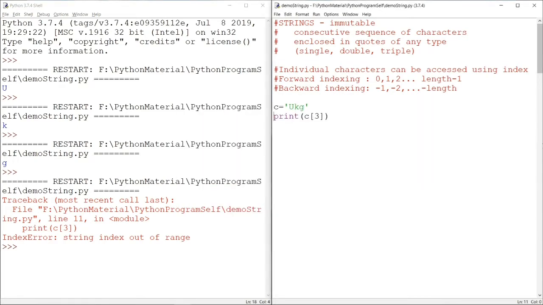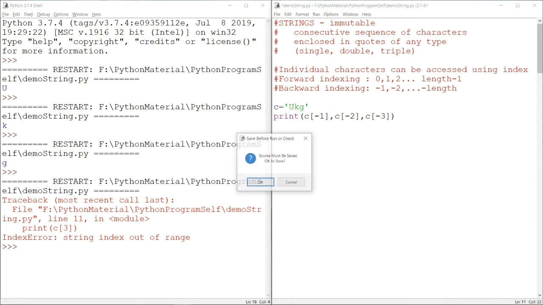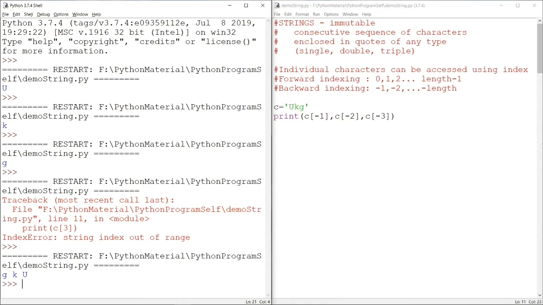Similarly, we may even display using the negatives. C of -1 we may print, -2, -3. We can run this and see the result. C of -1 is G, C of -2 is K, C of -3 is U. This is backward indexing. Please observe the length of this string C is 3. There are 3 characters. So with forward indexing, the valid indexes are 0, 1 and 2. With backward indexing, -1, -2 and -3. Other than these values, you will find an error, that is index error.